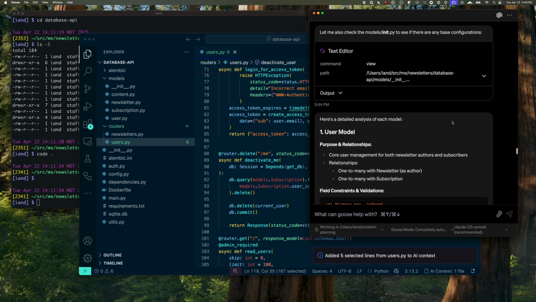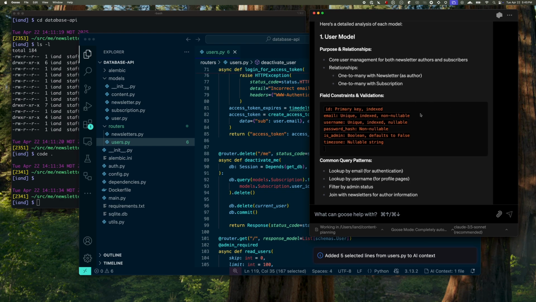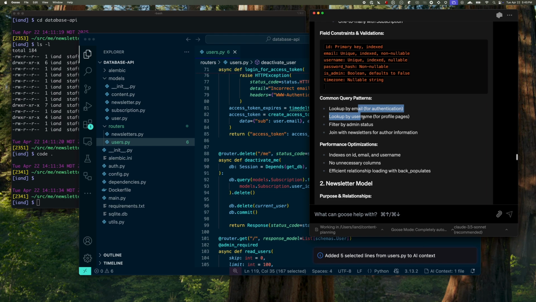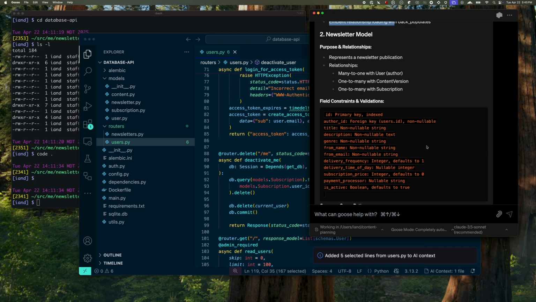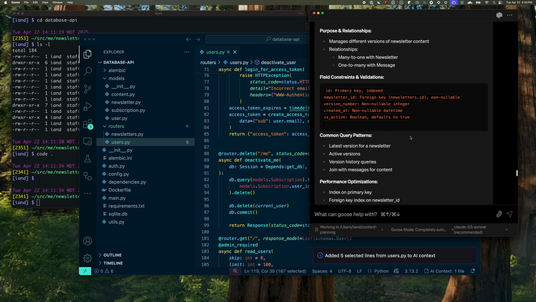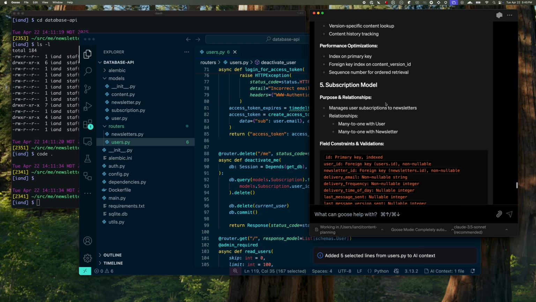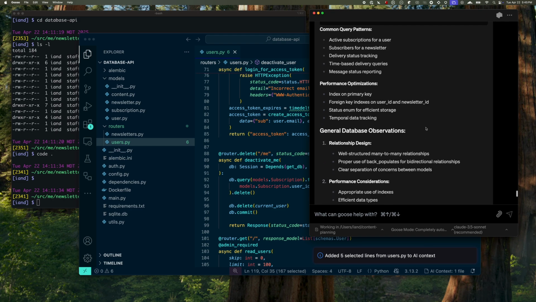All right, and it looks like it found what we wanted. It went through, looked through our user model, found relationships, found the purpose of core user management for newsletter authors and subscribers, found our query patterns, found some ideas about performance optimizations and so on, looked through the newsletter model, found the content version model that we hadn't even really found, the message model for the content itself, and our subscription model for how users were actually subscribed.